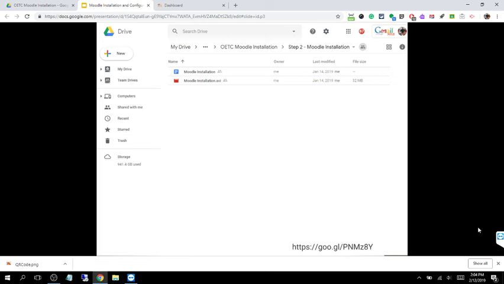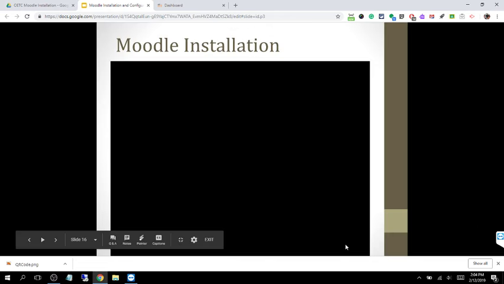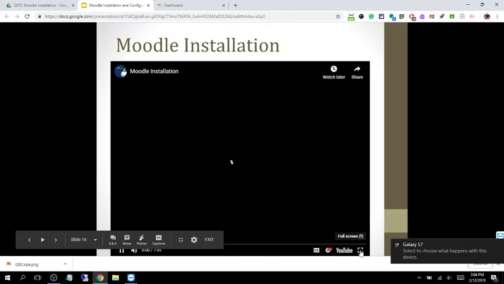And then the next step is the Moodle installation itself. It's also much quicker than that was. And then we'll get to the meat of the discussion after we take a short break. So let's go ahead and go to the Moodle installation itself.